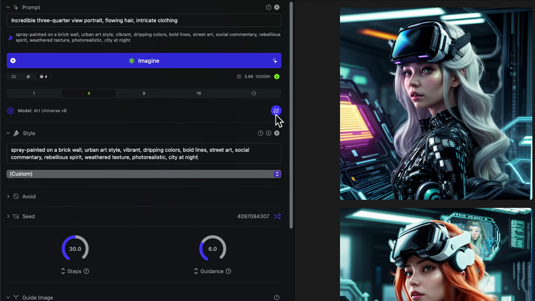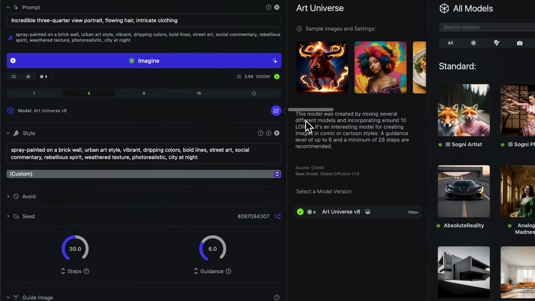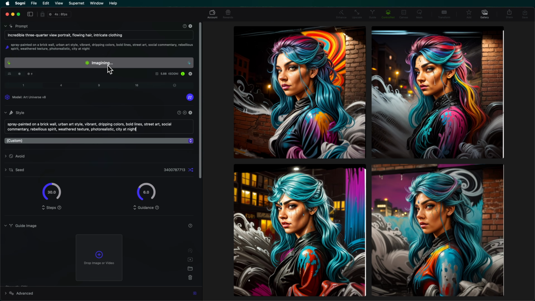But if I open up the model explorer, you can see right here, this model is created by mixing several different models and 10 LoRAs. But the important point is that a guidance level of up to 6 and a minimum of 28 steps are recommended. So I just went with what it recommended. Initially, I had fewer steps and I just wasn't getting as good of results. Let's imagine. This is super rad.